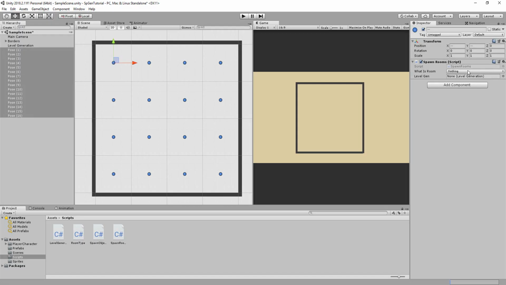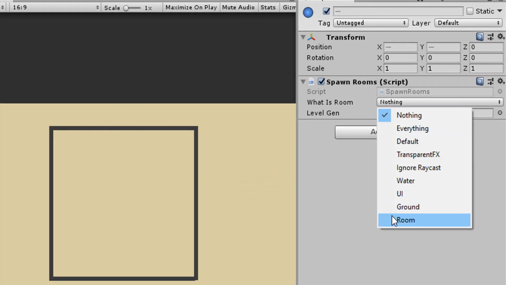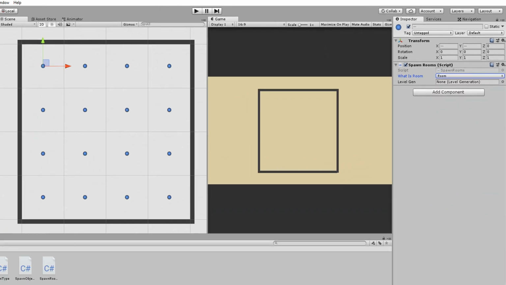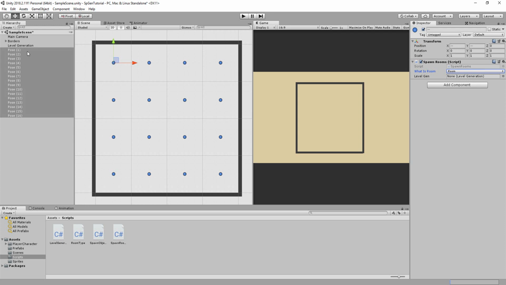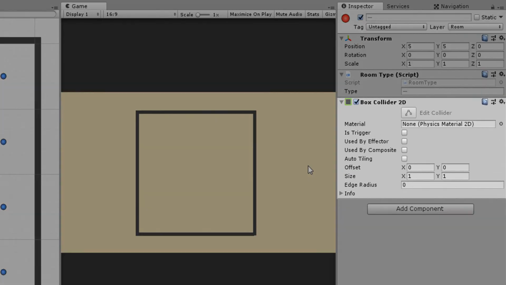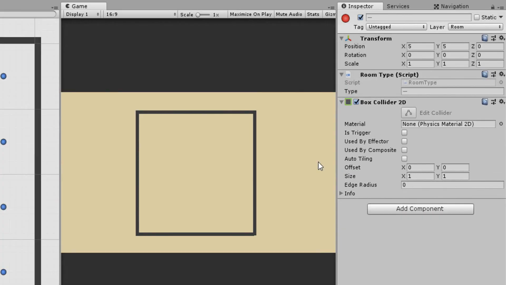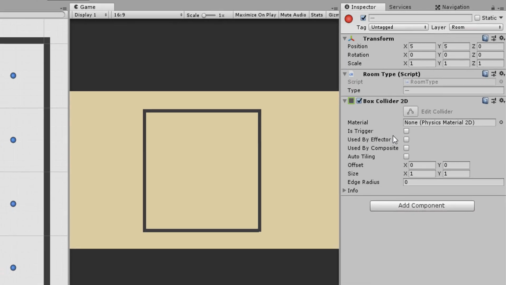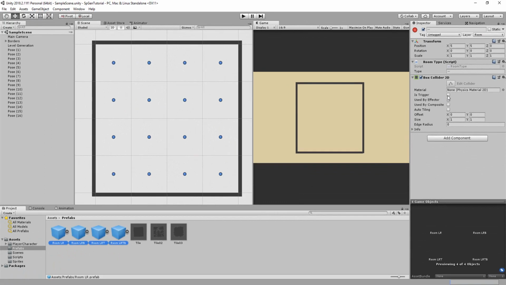In Unity, I'll make sure to set the what is room layer mask equal to room. This way we're sure that the invisible circle will only detect game objects with the room layer. Also, drag and drop the level generation inside of that empty slot in the inspector. Lastly, double check that each one of your rooms has a 2D box collider attached to it, and that they also have the room layer, or the circle won't be able to detect if there's already a room or not.